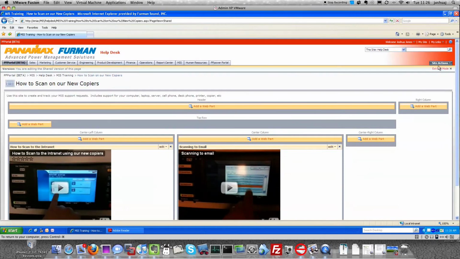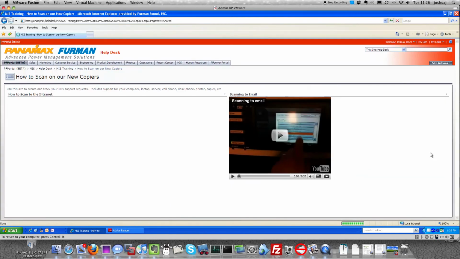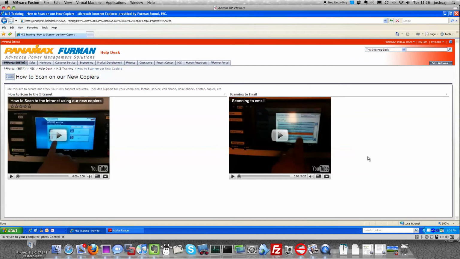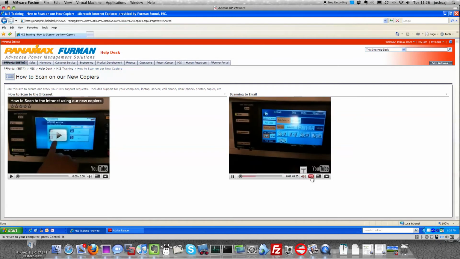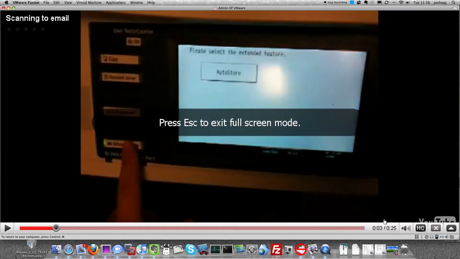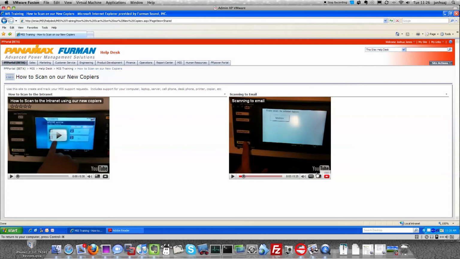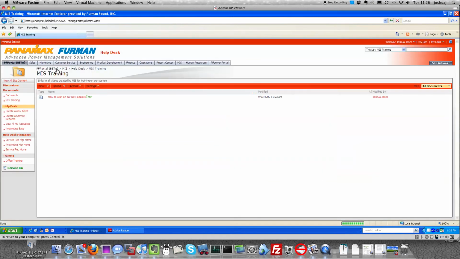And I'm done for this page for today's demo, and I'm going to click Exit Edit Mode, and I now have a page showing these, and of course you can press play and they'll play just as normal. You can also change over to high quality just like you would with any other YouTube video, and you can also go full screen if you'd like to. If you'd like to get out of this page, you just click back up here to MIS Training, and you go back to your listing of pages.